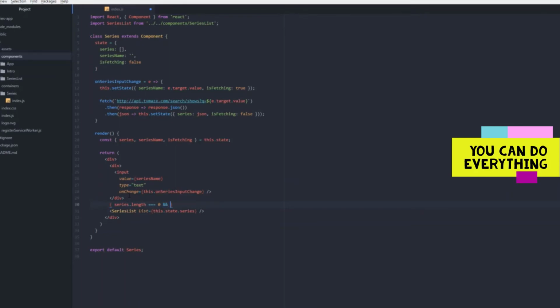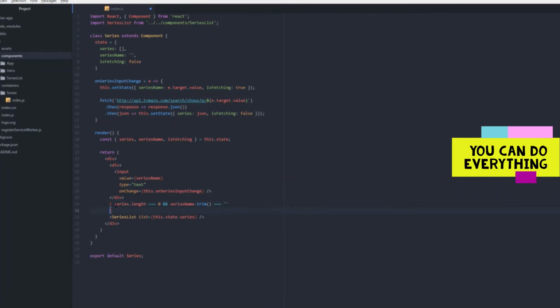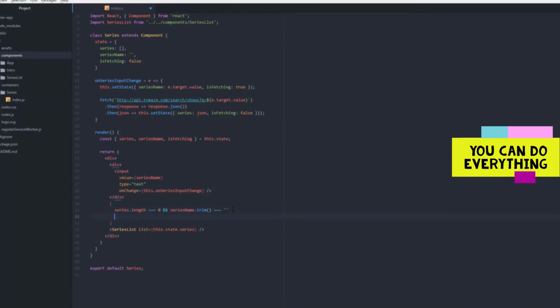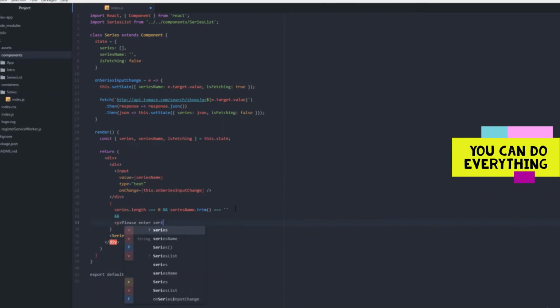And if the series name string, I'll also trim it, is equal to an empty string, then we know that nothing has been typed in and the series array is equal to 0, so we don't have anything to show to the user. So then we can type, please enter series name into the input.